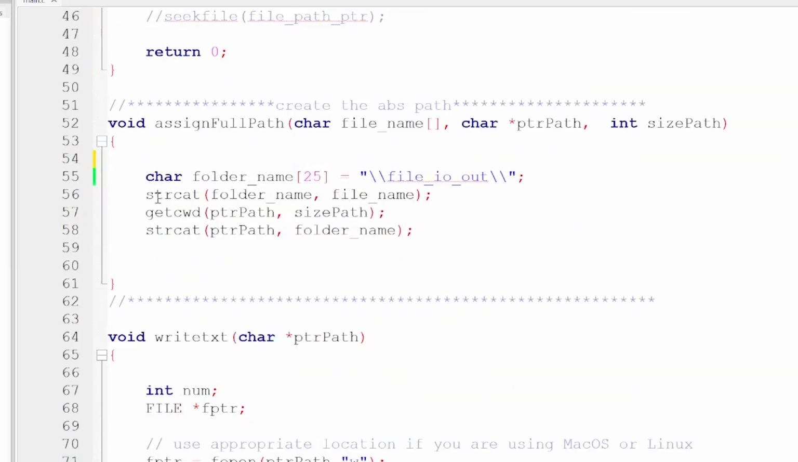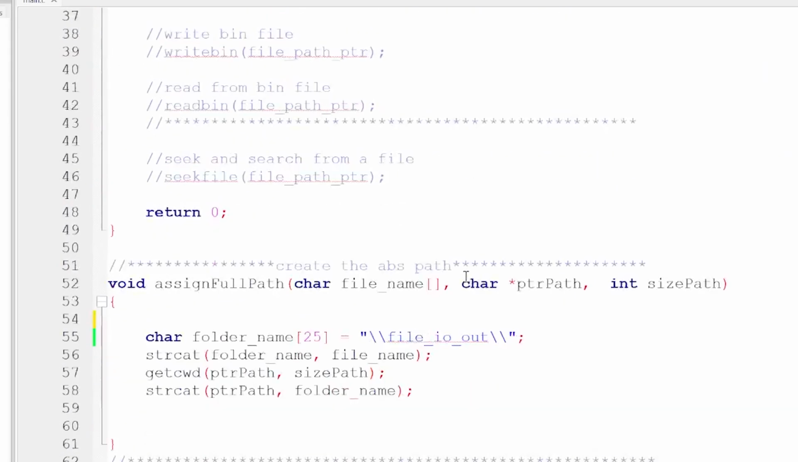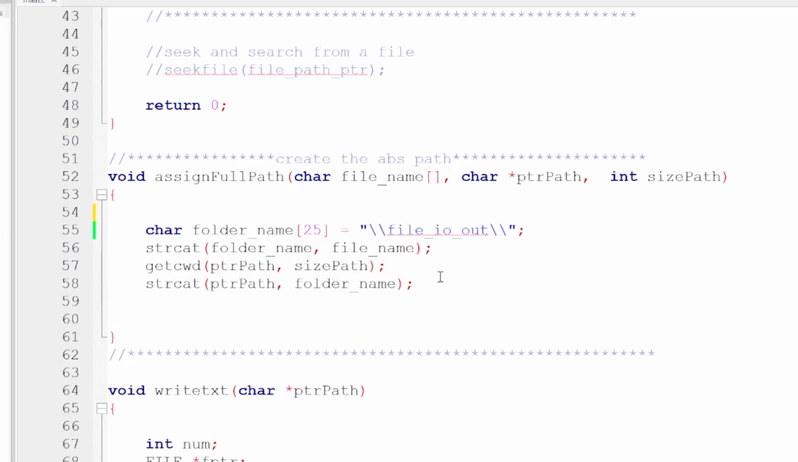That's why in the next line, I'm using the string concatenating function that expects 2 arguments. First is which string you want me to concatenate with. So we concatenate this string, which contains the folder, to the file name string which we passed, in this case program.text, and concatenate them together. What I will have then is a folder name that looks like this: file input output backslash, then the file name here. Now I have one complete string. I will take this one complete string and attach that to the current working directory.